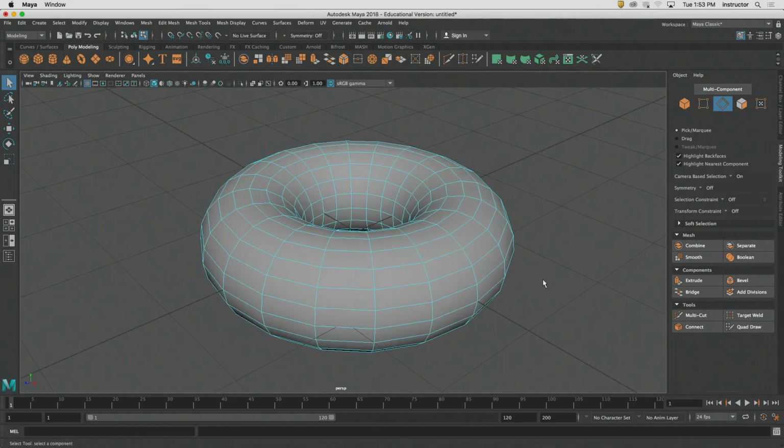Yes, sir. Can't you right-click on the polygon also? Absolutely. Yep, for sure. Like Photoshop, there's a zillion different ways to do the exact same thing.